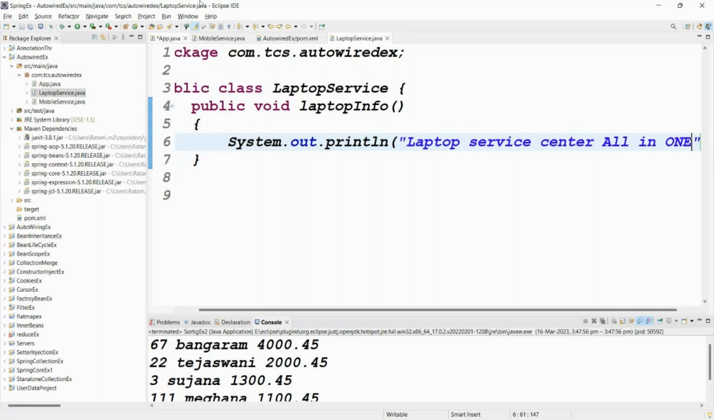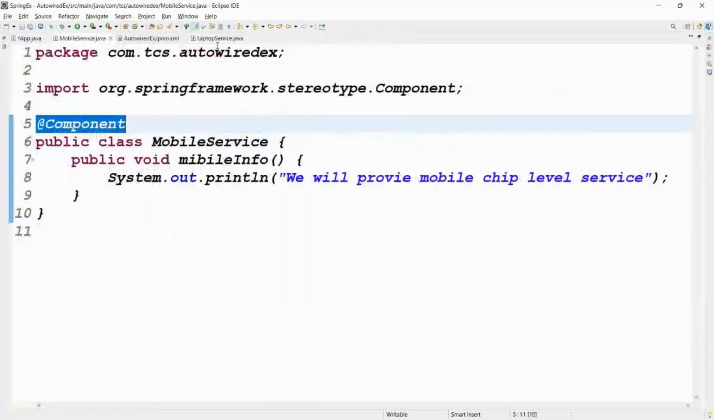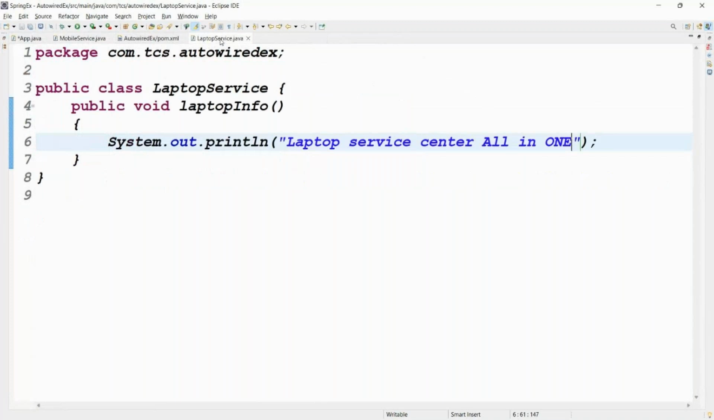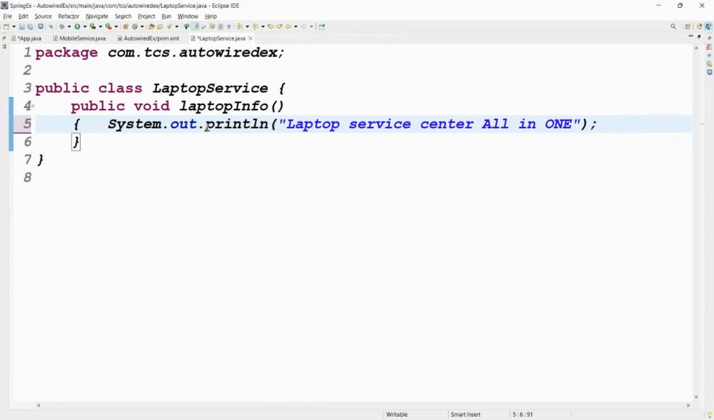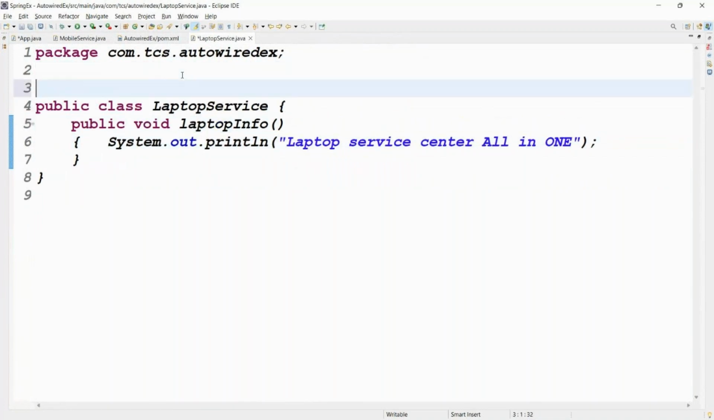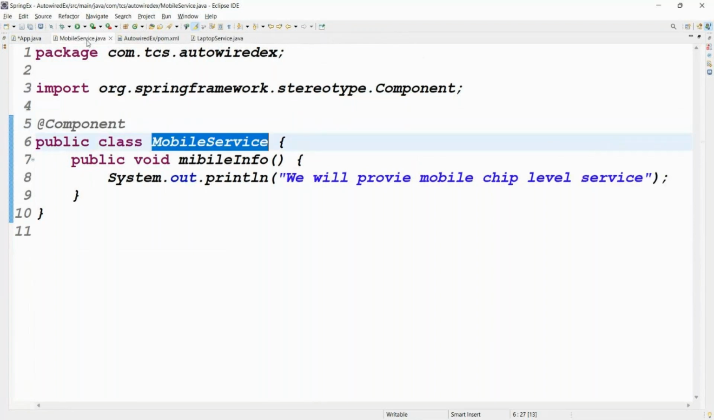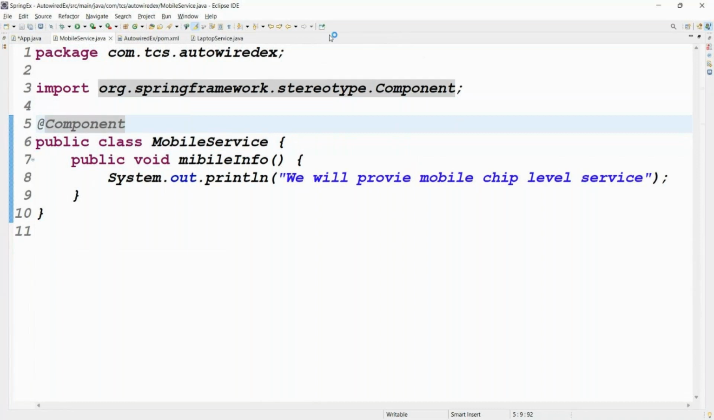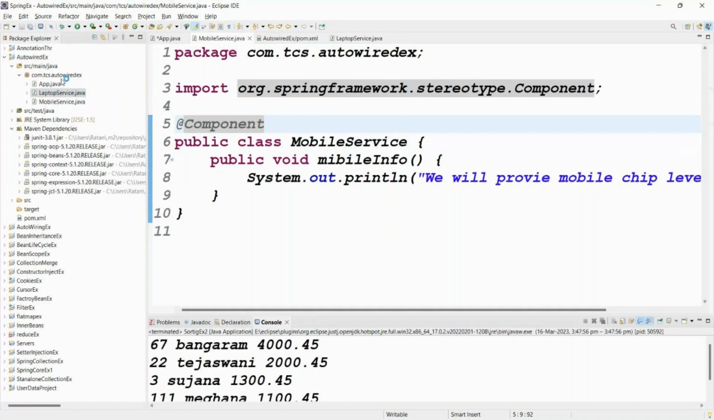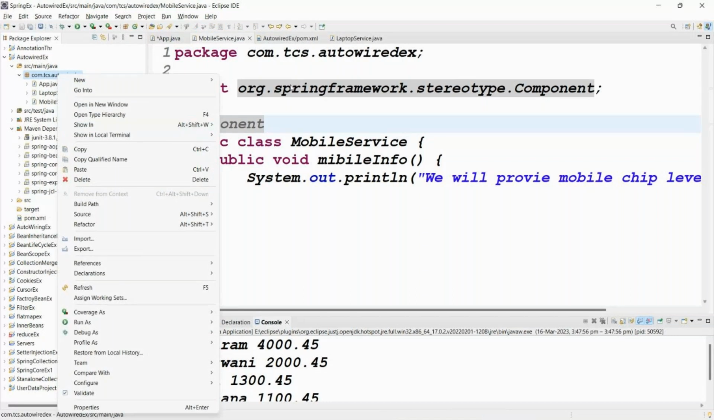Yes, we have two components, right? What are the two beans? One is the mobile service bean and one is the laptop service bean. Observe carefully, we also need to add @Component here. @Component is equal to the bean. The bean is nothing but object creation. If you didn't place this, the bean object is not created. Okay, two beans are ready, two components are ready. You got the point, right? Yes. Now I need to inject this laptop service and mobile service into the service center.